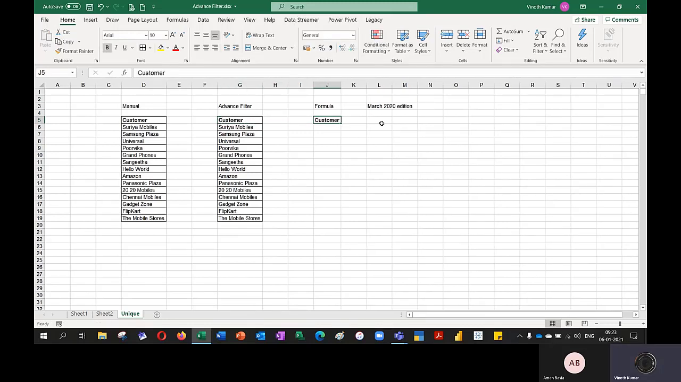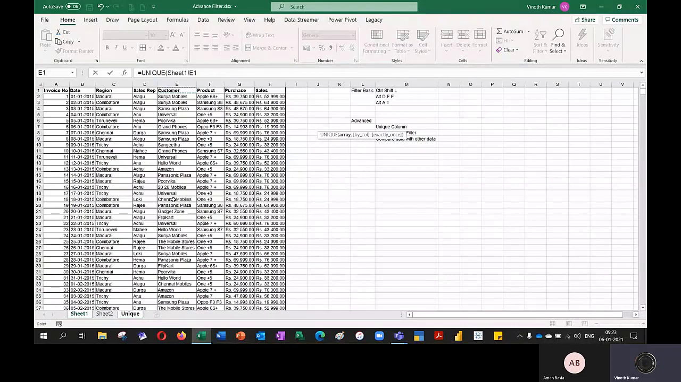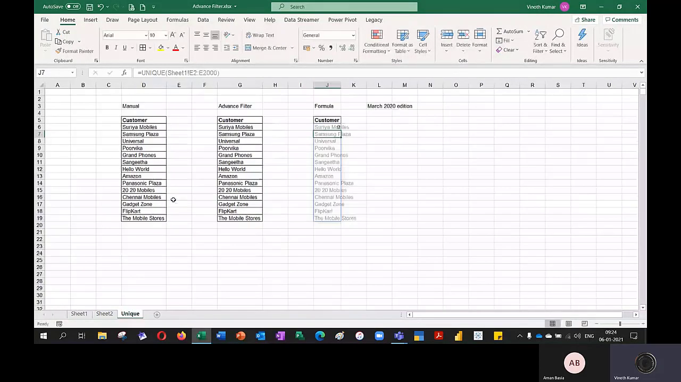Again, this is a far more improvised one. So I'm going to use the unique formula to achieve it. So I'm going to say unique. And then the array that I'm going to take is the entire customer name here. Here I left the customer heading because customer comes in an alphabetical way, so sometimes it may come in an odd way. So I leave the header. I only take the bottom and give an enter.